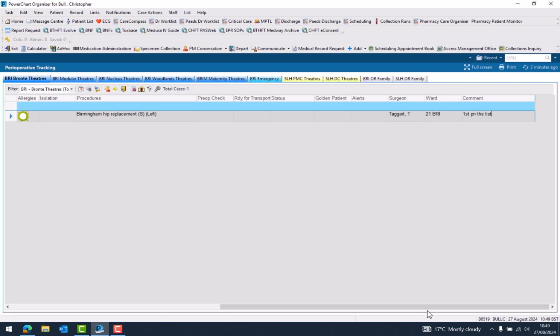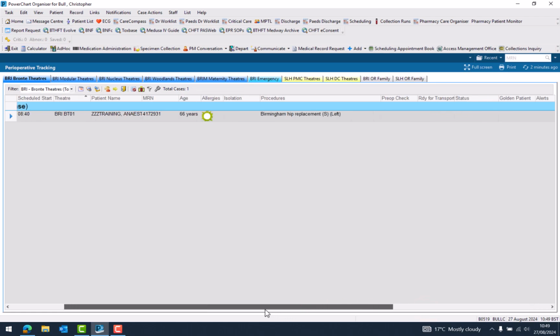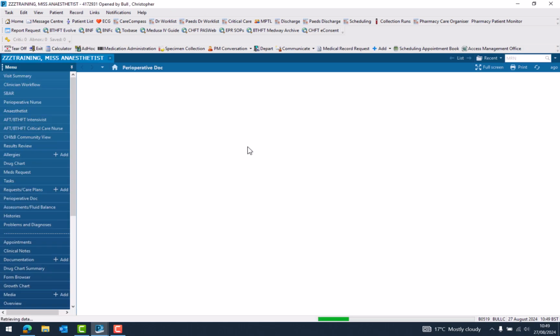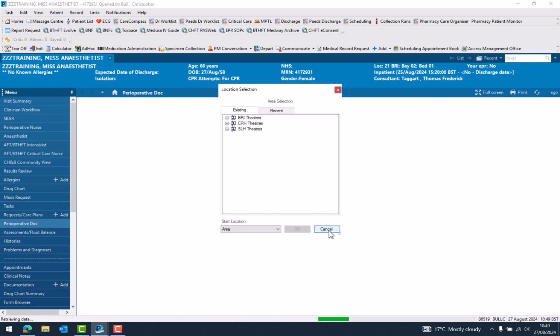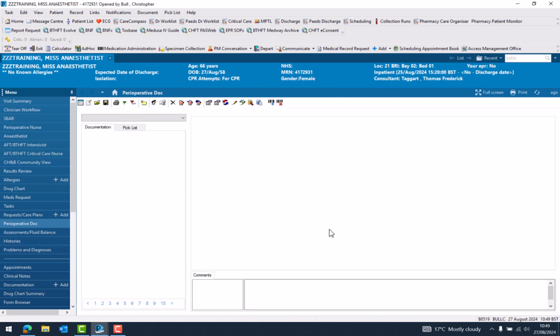Okay. So once you've got your list, you know this is our first patient. Double click your patient and it will take you through to the patient's power chart. So that's a demonstration of perioperative tracking.